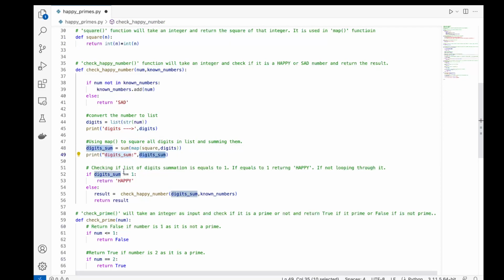After that I check if the summation of the digits is 1 or not. If it is 1, I return the value directly as happy. If not, I again send the digit sum to check happy number. So this is called recursion, and I'm using recursion here.